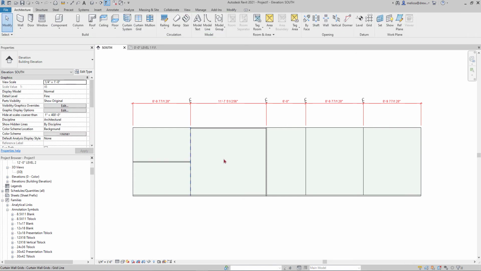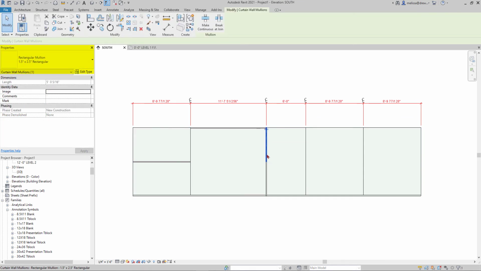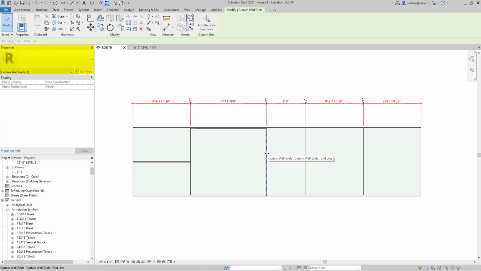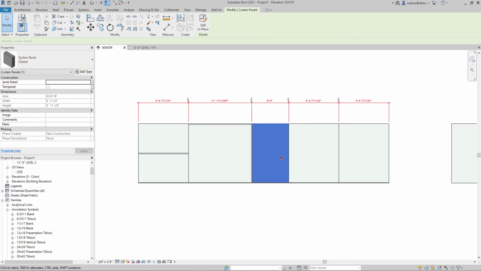If I hover over the edge of the wall and I press Tab, I can tab through the components of the wall. This is the actual wall that I'm selecting. This is the mullion that I'm selecting. If I hit Tab, that's the curtain grid that I can move around. And one more time, this is the panel. So that's the most important thing to know, when you're selecting the wall, make sure you're selecting the right thing. Are you selecting the wall? Or are you selecting a panel, curtain grid, or mullion?